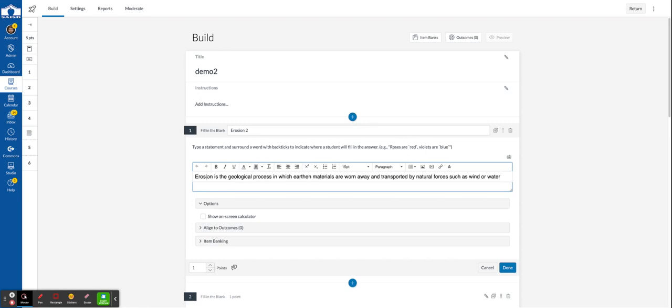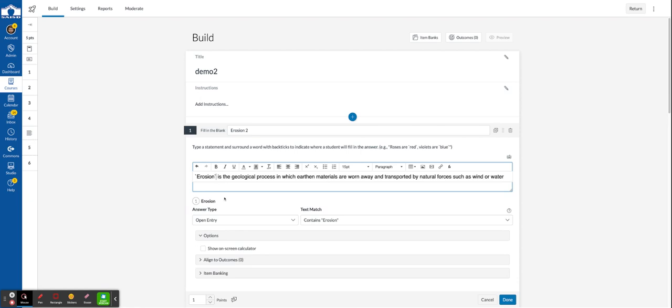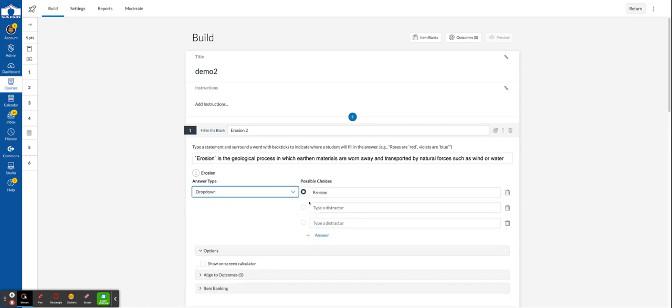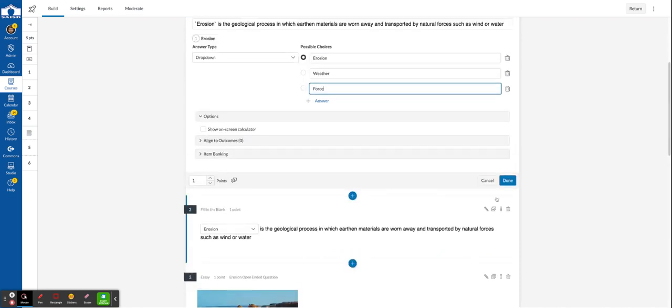As you see in the directions, it tells you to use this character here to indicate the area or the word that's going to be a part of the drop down. Instead of it being open entry, you want to switch down to drop down, and this is where you put your distractors. So I'm going to include weather and force as my distractors. Then I will go ahead down here to done.